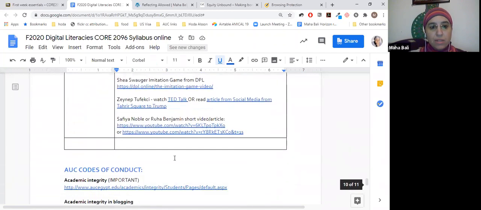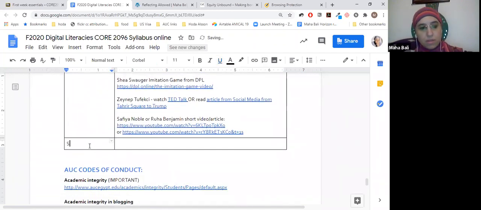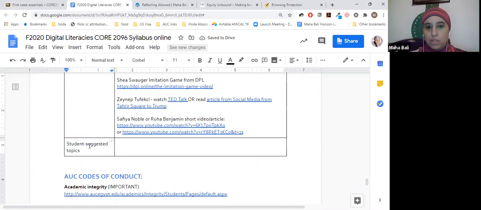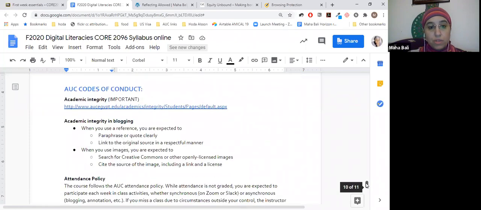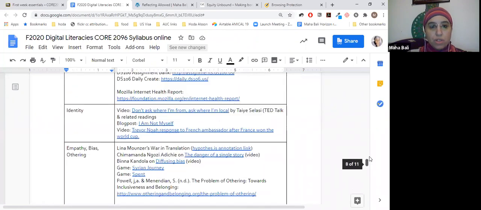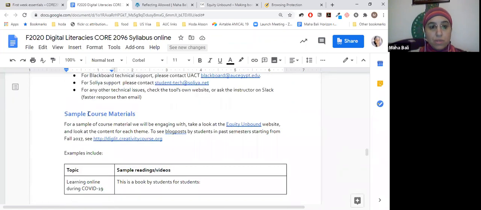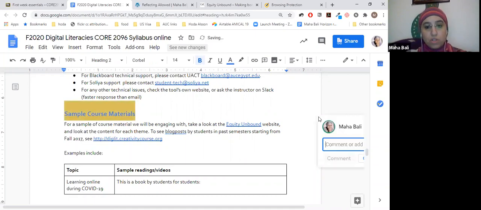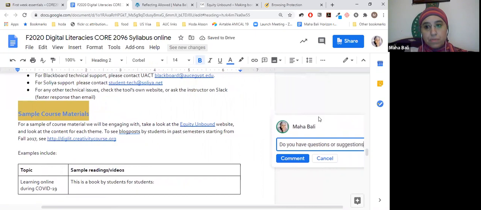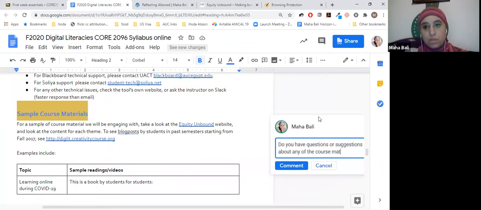I'm going to actually add something here called student suggested topics, because you might find a topic related to digital literacies that you find relevant that we're not covering in the course, and that's totally okay. So what I'm going to ask you early on is I'm going to give you an assignment to comment on the syllabus, right? And say if you have questions or suggestions about any of your course material.